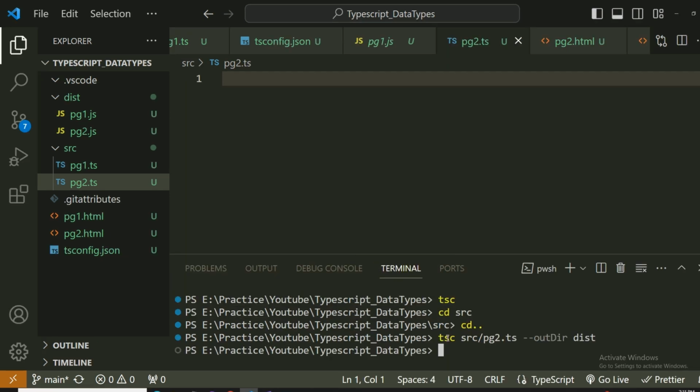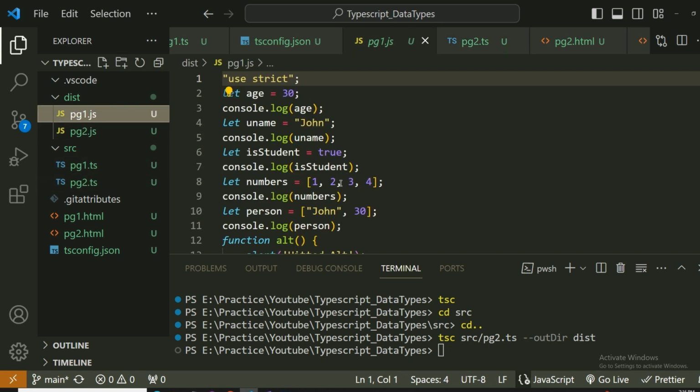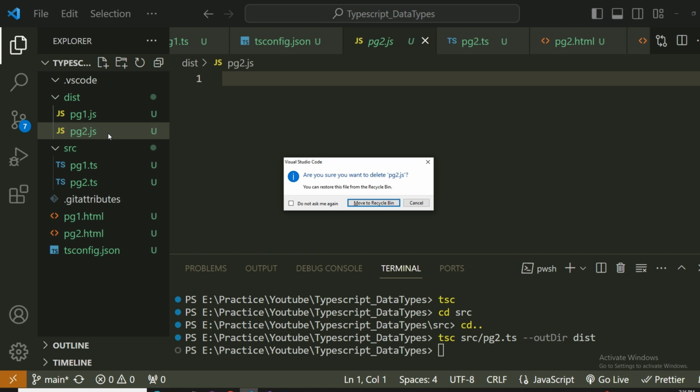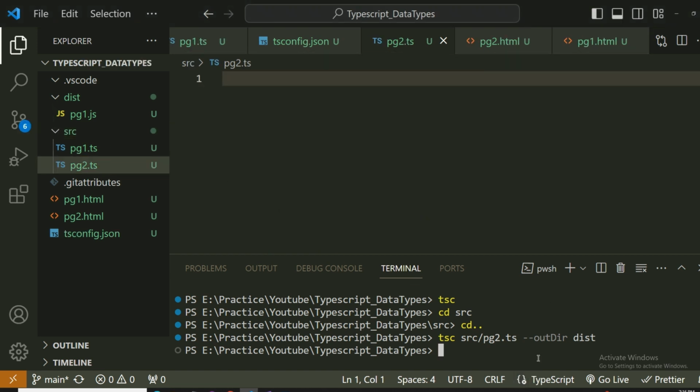In order to create the JavaScript file inside the dist folder, you have to write it like this. The process is: you are inside the data types folder, the root folder, so you type in tsc, the source file within the folder. So src is the folder, pg2.ts is the source file, and then --outDir dist. Let's run the same command again, and you can see that it creates the file inside the dist folder.